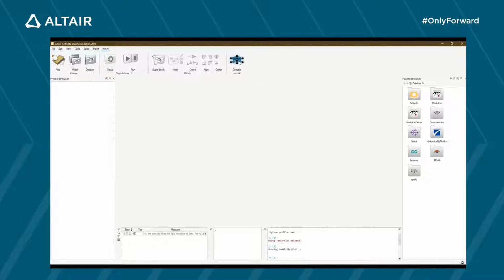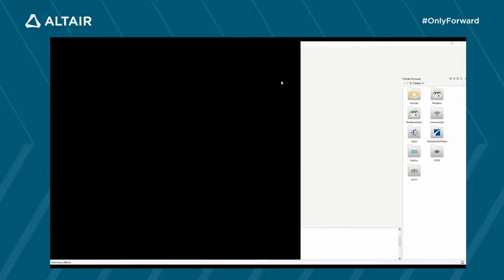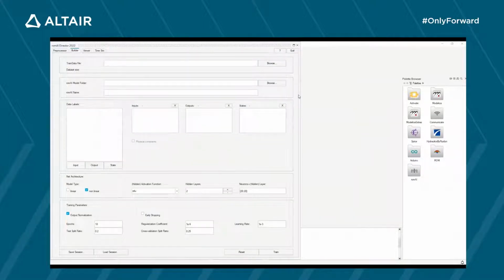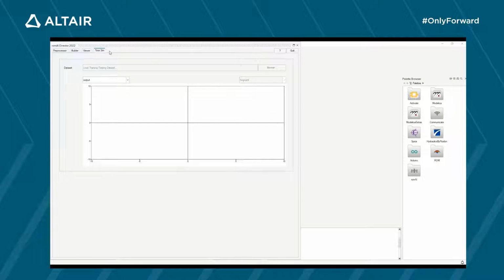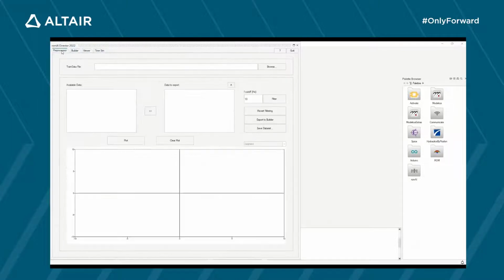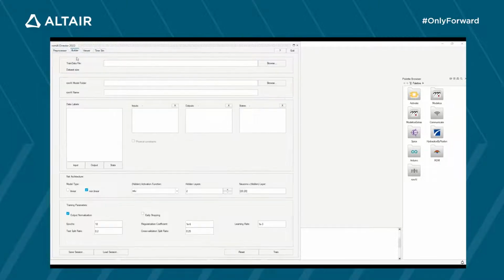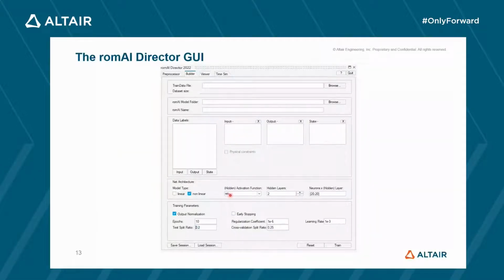But after doing so, you'll have this button here, which is ROM AI Director. ROM AI Director is nothing but the GUI that we use to train ROMs, along with other things like view results and then do our time simulation. We also have this preprocessor available to us. I'll go over the specific entries and the options through this presentation and later in the demo also.